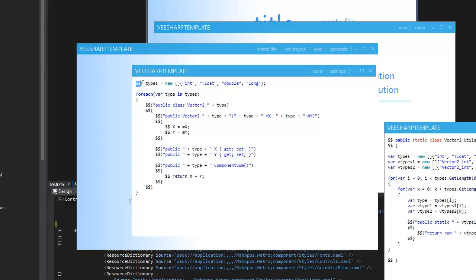So if we go through here, we can see that we declare an array with normal C#. We have a foreach loop with normal C#. Inside this foreach loop, we are telling the program that it has to write a template that starts with this string and adds another string to the end of it. In this other line, we tell the program to simply add a brace, and then we tell the program to write our constructor, which is another string, public Vector2, the type, which is taken from the foreach loop, and then we have the parameters.